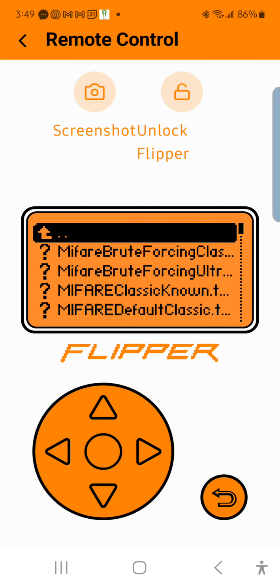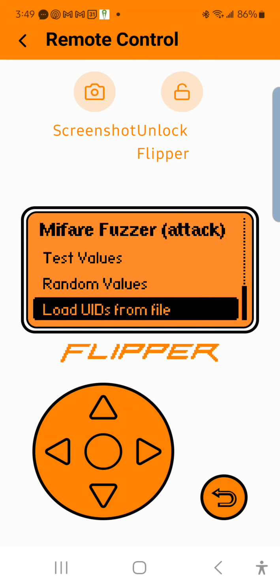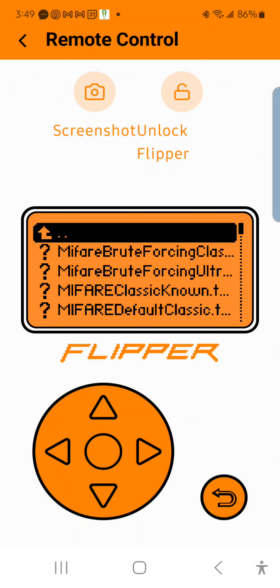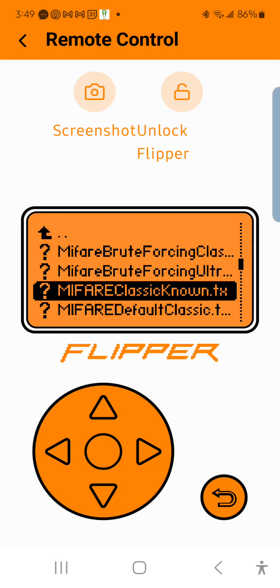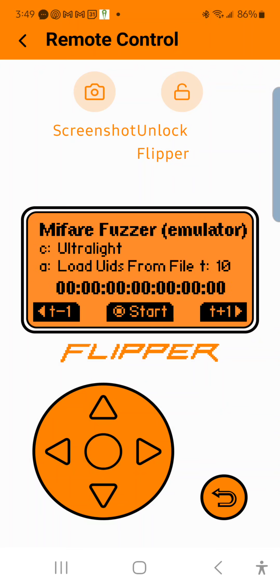Then we have the Ultralight files. So if I go into Ultralight, Ultralight is more secure because it has a larger bit size of the key. I believe it's 32 bits or 56 bits. I don't remember exactly. So if we go to MIFARE Default Ultralight, these again are the default codes, but for Ultralight. So as you can see, there's 14 hex characters in this versus 8. So it's a lot more secure.